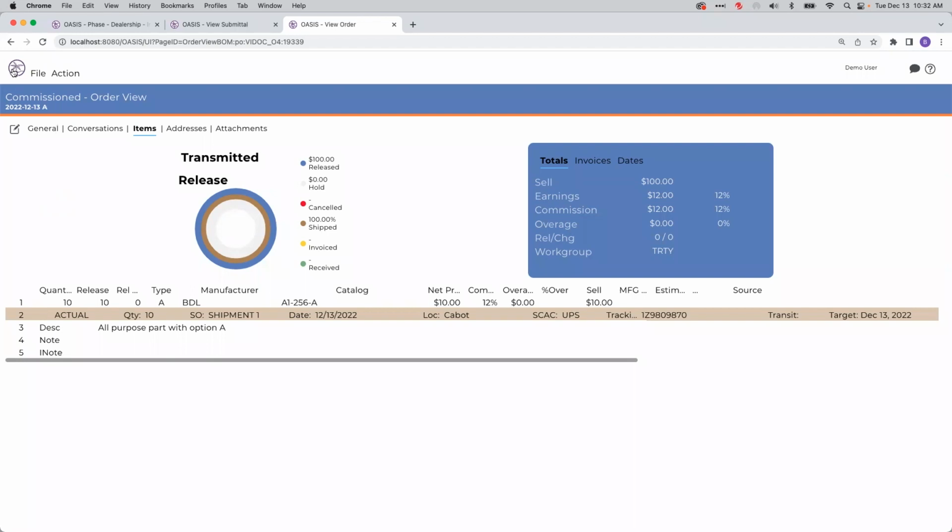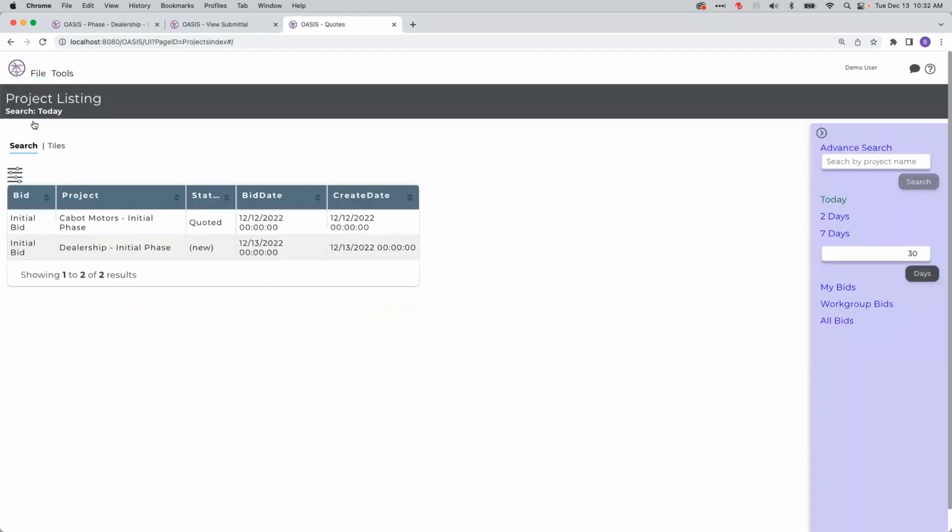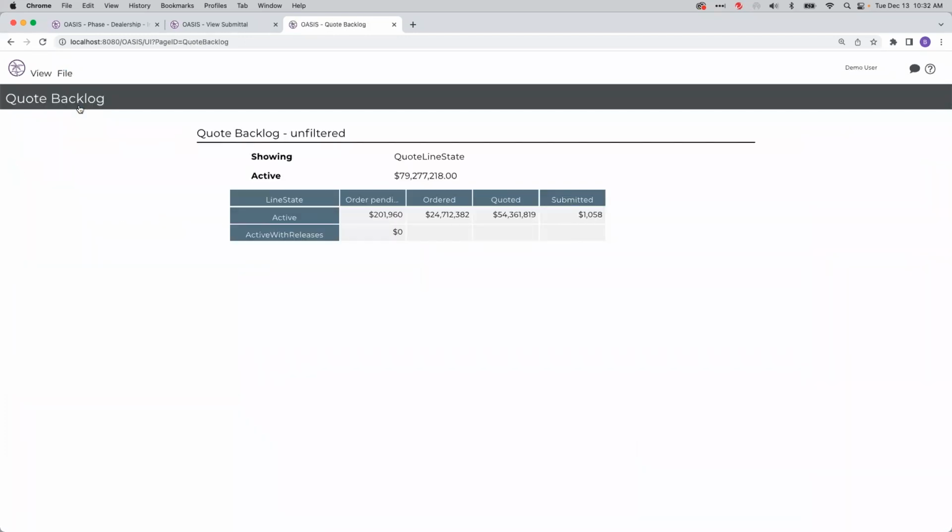So the first one, I want to go back to my little Oasis icon up here, the application section, and go to projects. This one's actually kind of neat in that if I go to tools and I go to quote backlog, yes, we have a quote backlog in the system, and it works pretty good. The main thing we're trying to do is anytime you send a quote out to a customer, it goes on this backlog. So that establishes the beginning of the process.